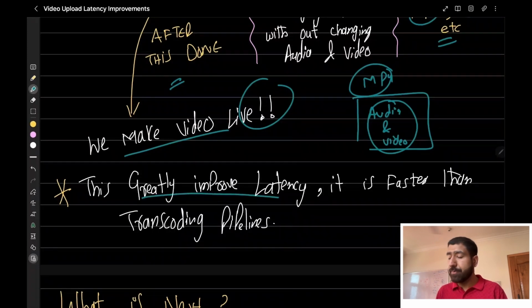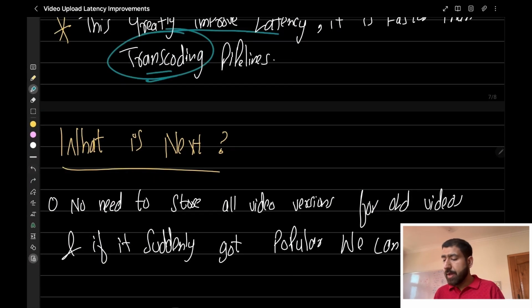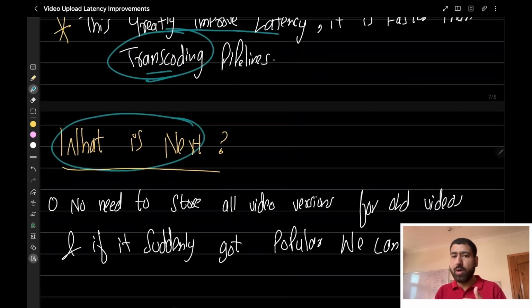And here we said it greatly improves the latency. As we said, it is much faster than transcoding. Transcoding is converting the video into different versions, right? Now, this is something on what is next. They have mentioned what they are planning next.